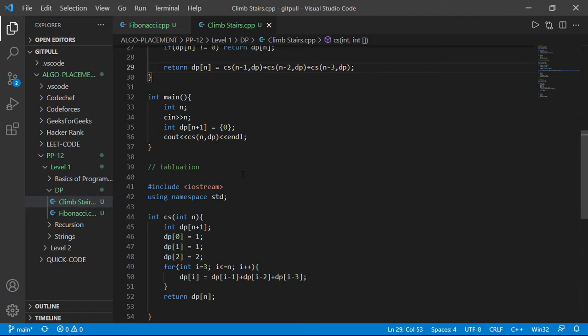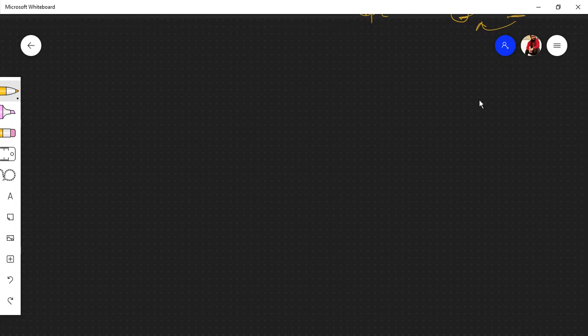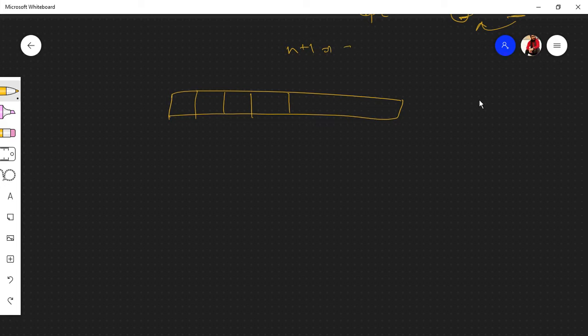So in tabulation, what we are doing is we'll create a 1D dp array of size n plus 1. So if we want to find the total number of steps to reach 5, we'll create an array of 6. So basically 0 1 2 3 4 5. Now what we need to do is fill all of these with a suitable value.